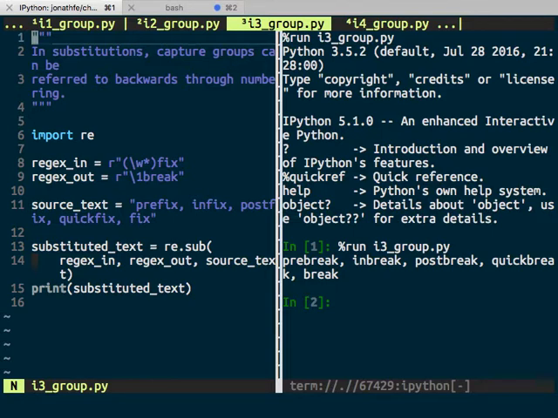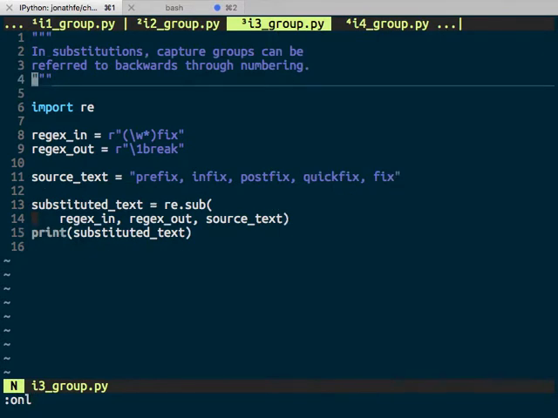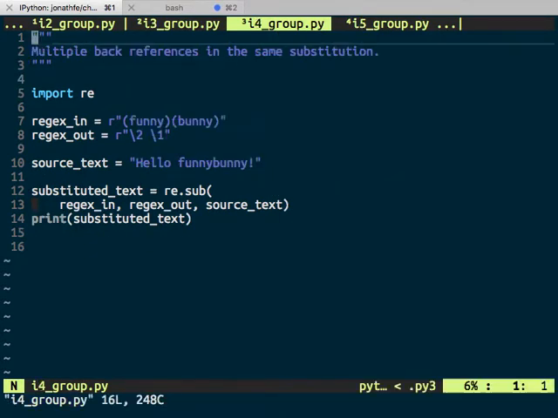There are other ways of doing this, obviously. You could have just replaced fix with break directly, which would be simpler. But as your examples become more and more complicated, obviously that won't be an option anymore. It doesn't need to have very high complexity before this is the way to do it. You need to do back referencing to do the proper substitutions. So that's the second type of way of using parentheses.